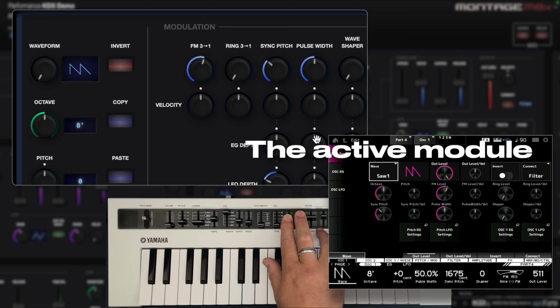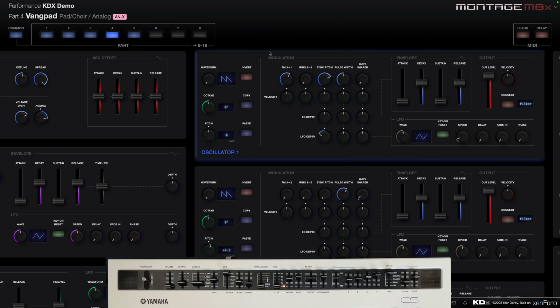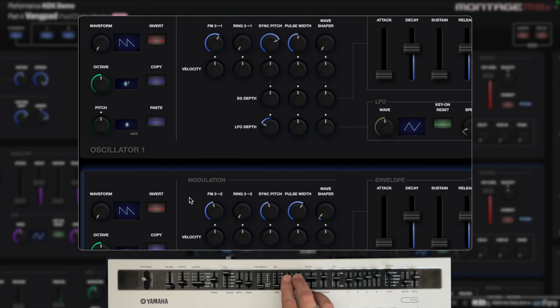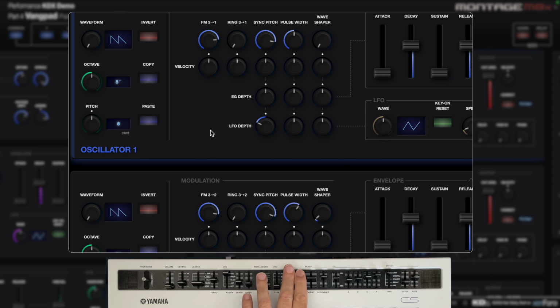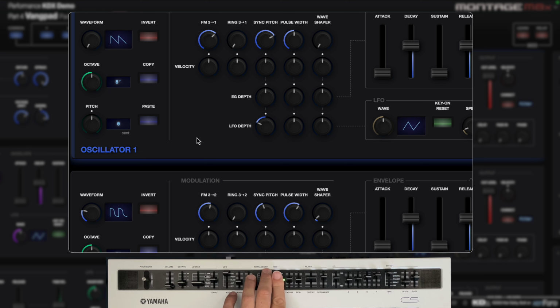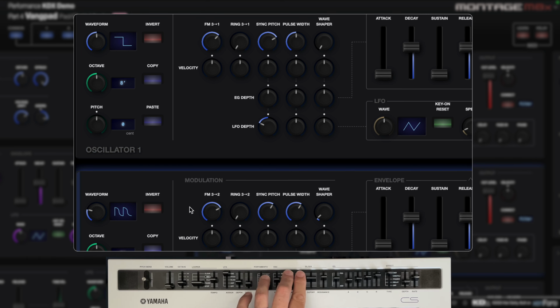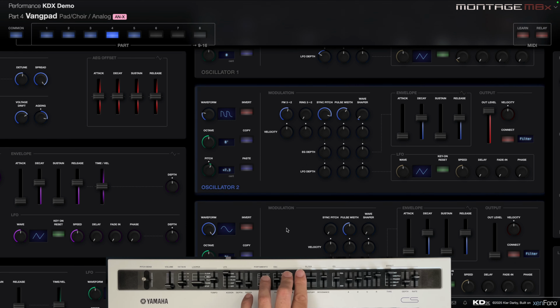You'll notice that one of the oscillators has a highlight, and that means it's considered the active module. Clicking on another oscillator, or adjusting any of its controls, will switch the active module status to that module. For controls that are oscillator specific, like the waveform or the sync pitch, the active module will determine which controls respond to the incoming hardware messages. So now if I move those controls, they'll adjust oscillator 2 instead of oscillator 1. If I want the hardware to control oscillator 3, all I have to do is select it, and off we go.